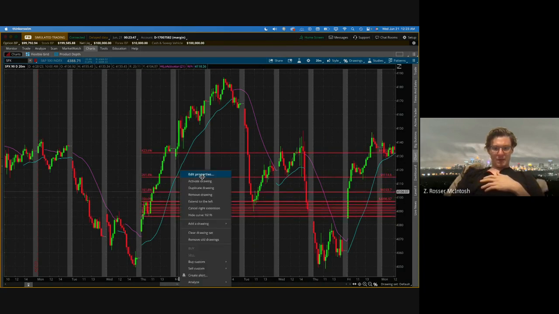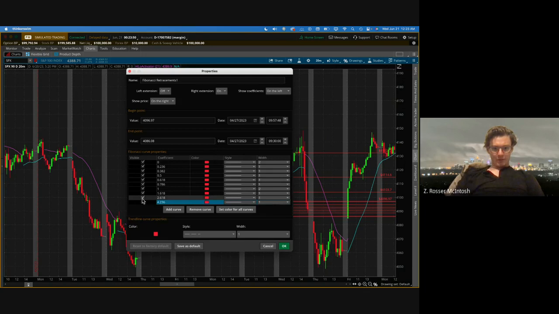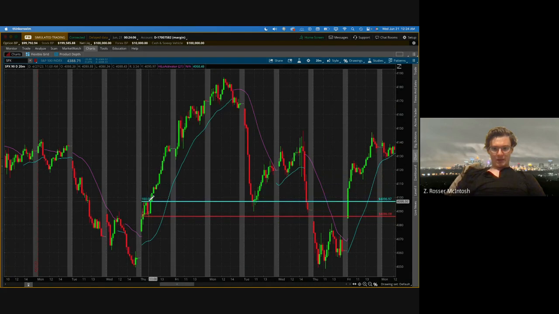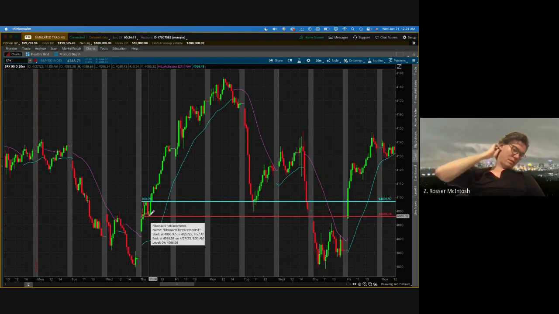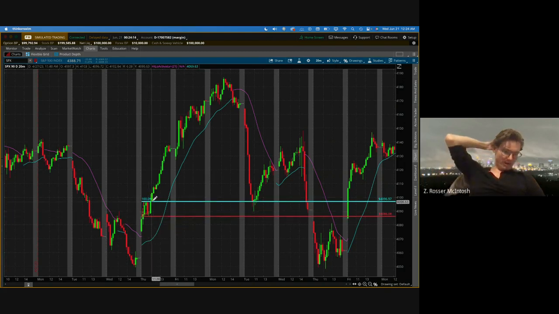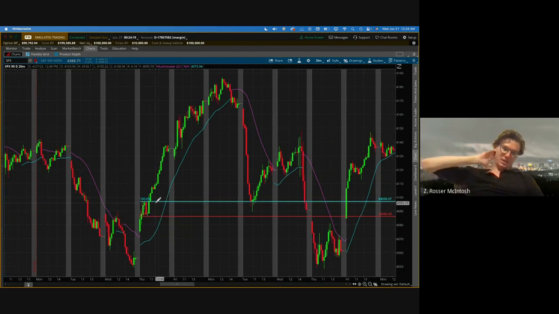Then if I just uncheck all of these except 0 and 1, we'll make 0 our stop, and 1 is the baseline point that is our entry point. So we might say at this point, that's where we want to get long.